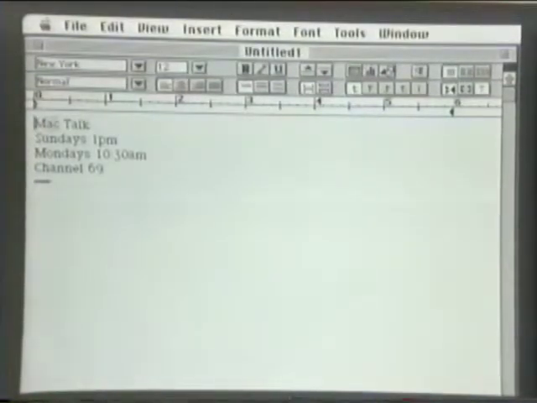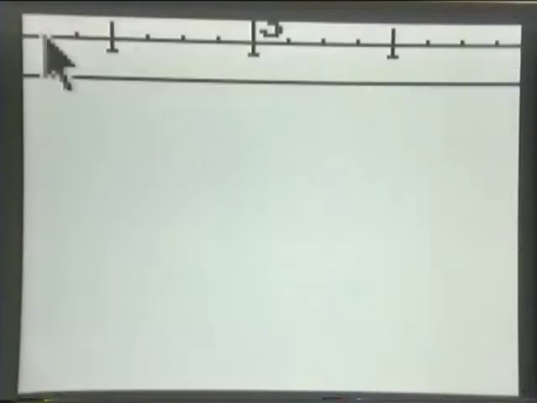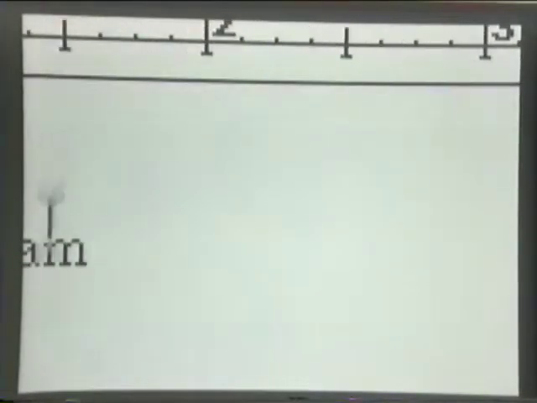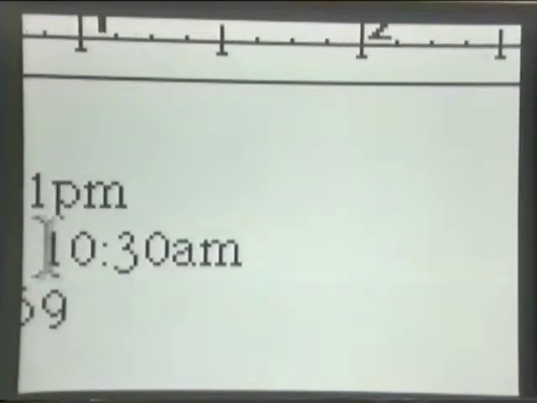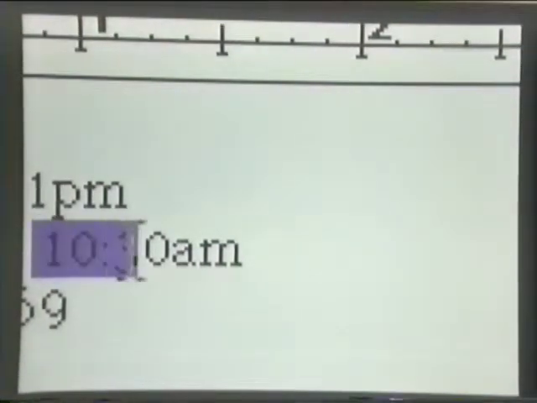Now, when the mouse is in the text area, it looks like two parentheses stuck together. This is the text tool. It's shaped this way so that it fits between the letters to more easily let you select text.